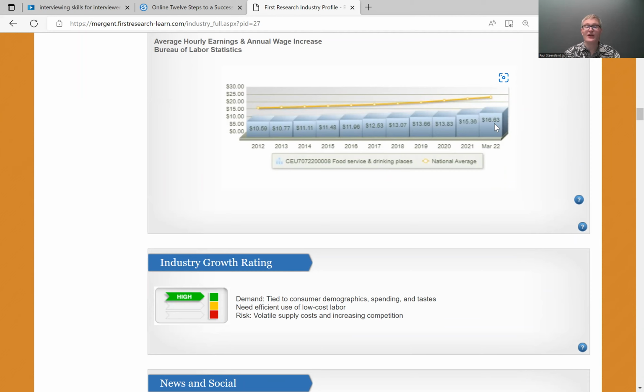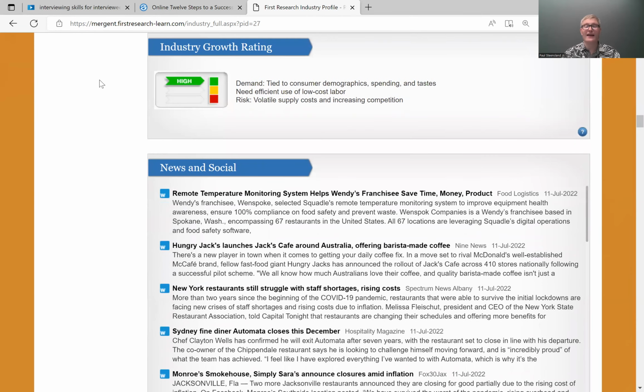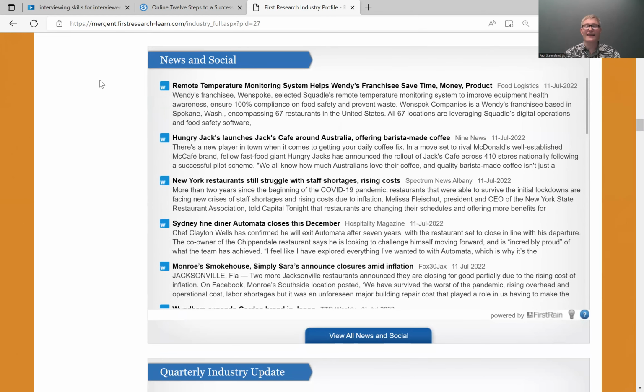So what we're seeing here is that the restaurant industry pays quite a bit below the national average salary. But from what I've been hearing, restaurants are starting to have to pay more money because it's very difficult to find employees these days. Industry growth rating high, great thing to see. News and Social is literally daily news on this industry.